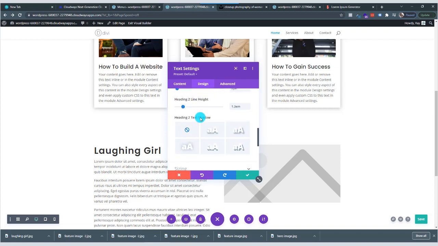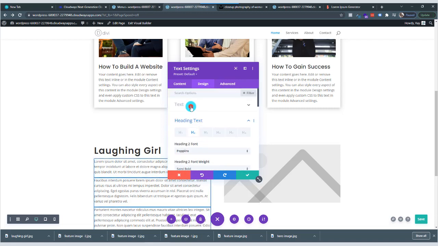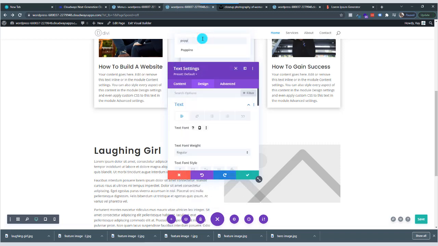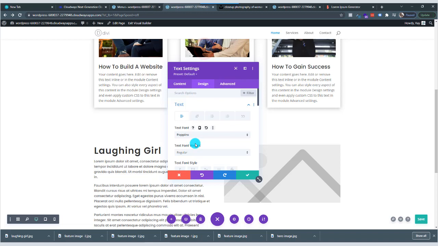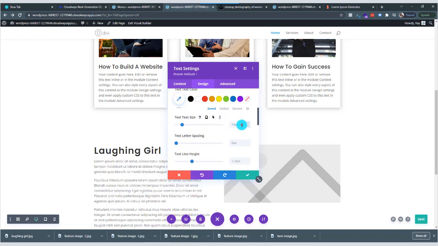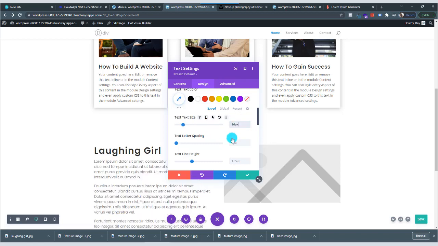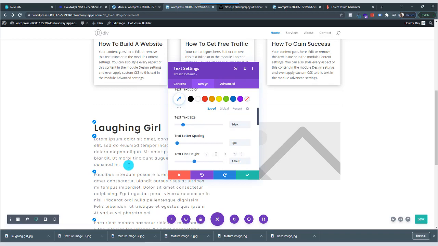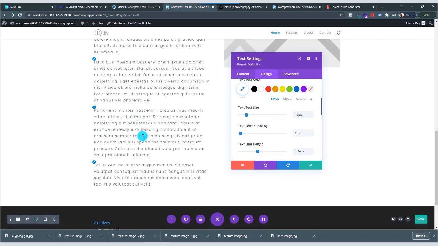All right, and for the text here, we're going to change this text to Poppins. And then we're going to change this to light. We're going to increase the font size to 16. We're going to change this to 2, and then we're going to go ahead and make that a little bit wider, the line height. Perfect.